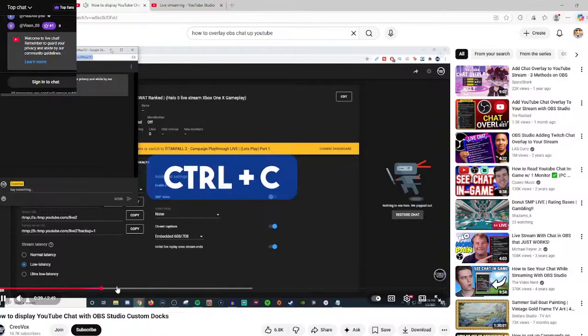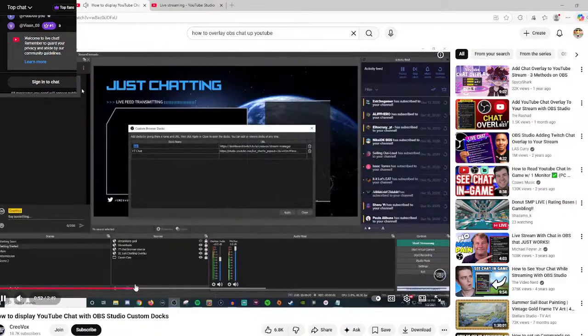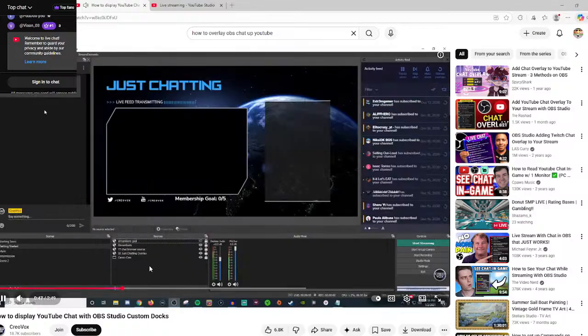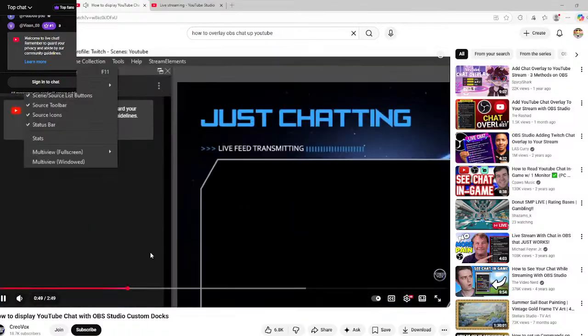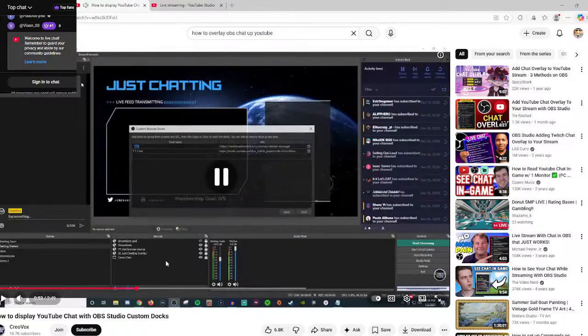To copy, and then we're going to go back to OBS, and what we're going to do is custom browser docks, and as you can see, custom browser docks, which I already have set up. But what you're going to want to do is go up to View, Docks, Custom Browser Docks.